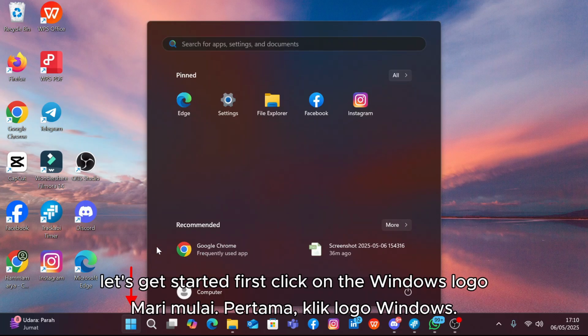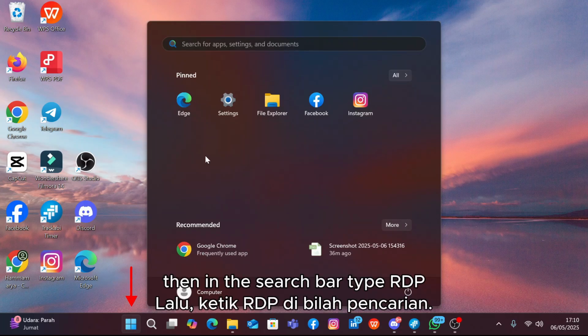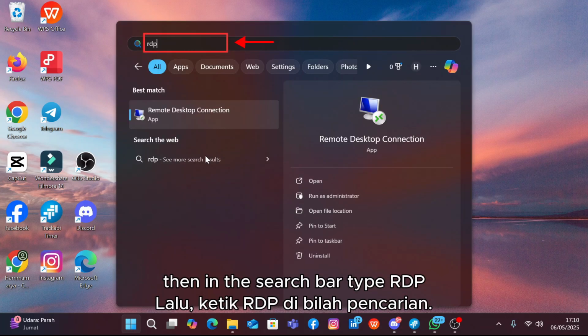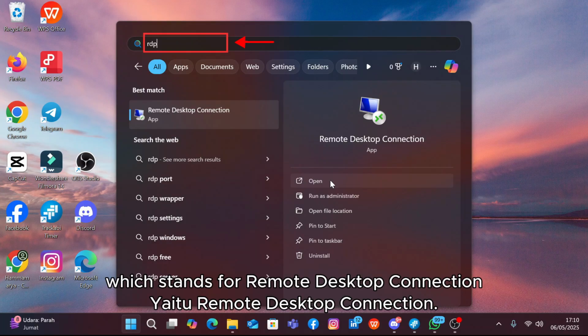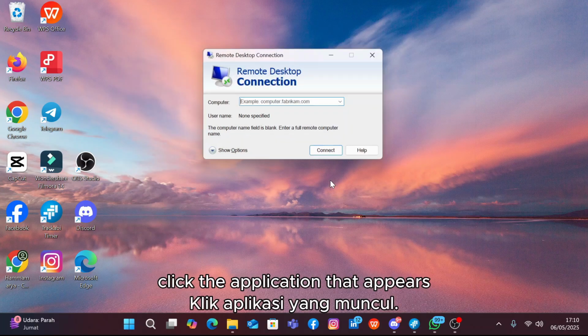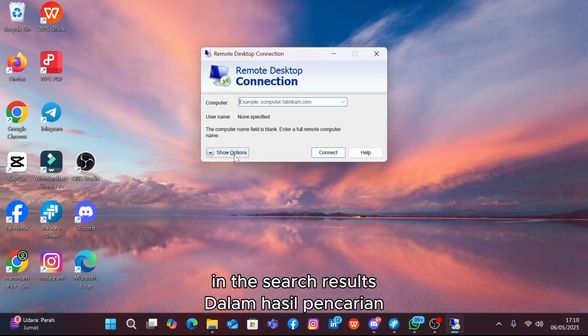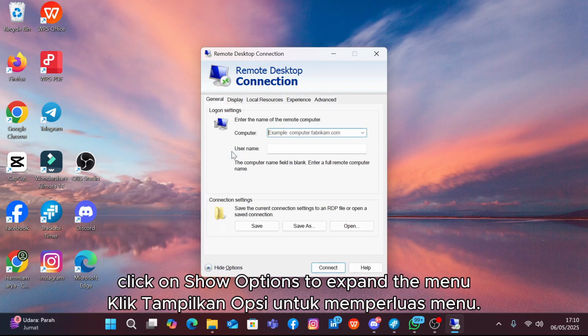First, click on the Windows logo. Then in the search bar, type RDP, which stands for Remote Desktop Connection. Click the application that appears in the search results. Click on Show Options to expand the menu.